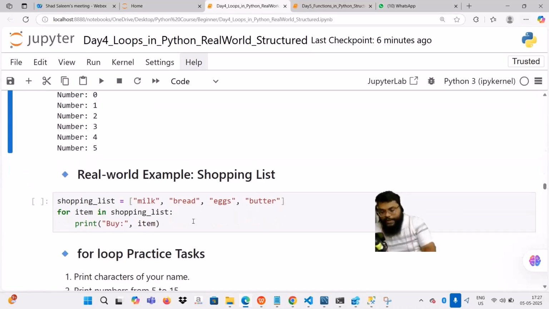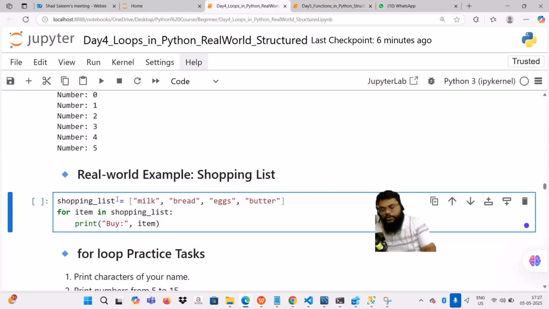Okay. So we can loop through a list also. In Python, one of the very important data types is list. So we can loop through a list. I have a list called shopping_list, which has these items in it. The list items are strings: milk, bread, eggs, butter.